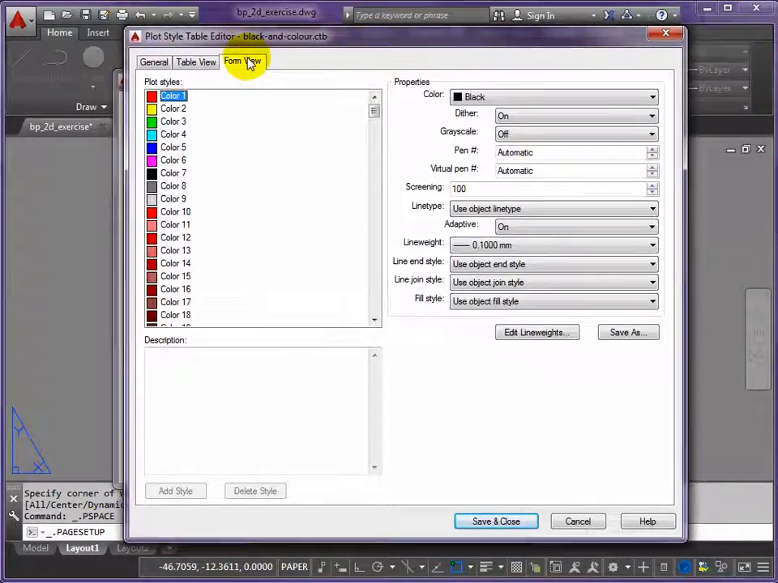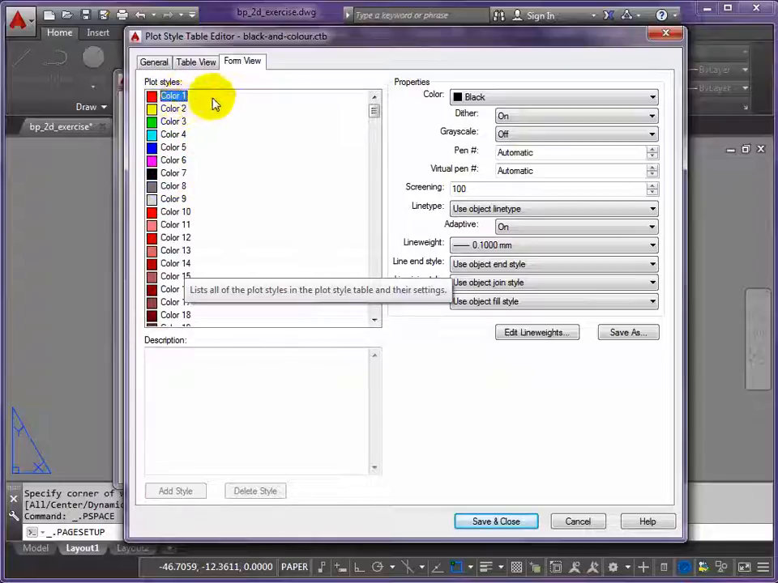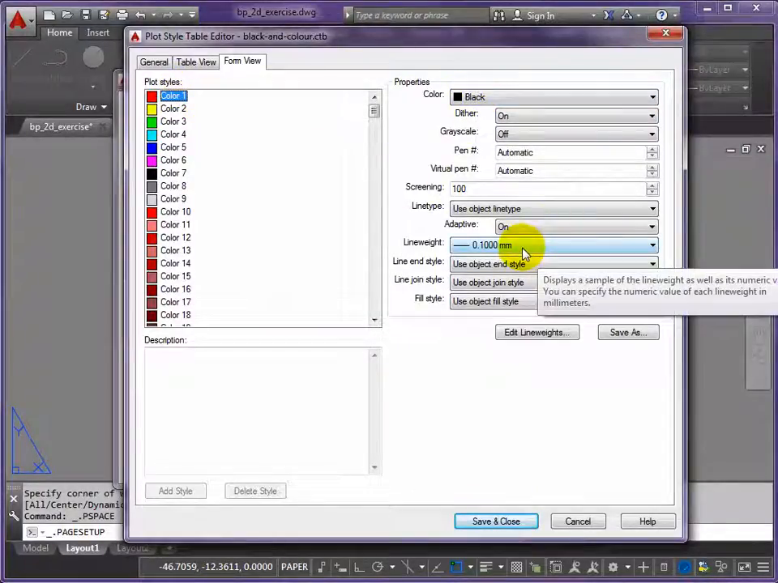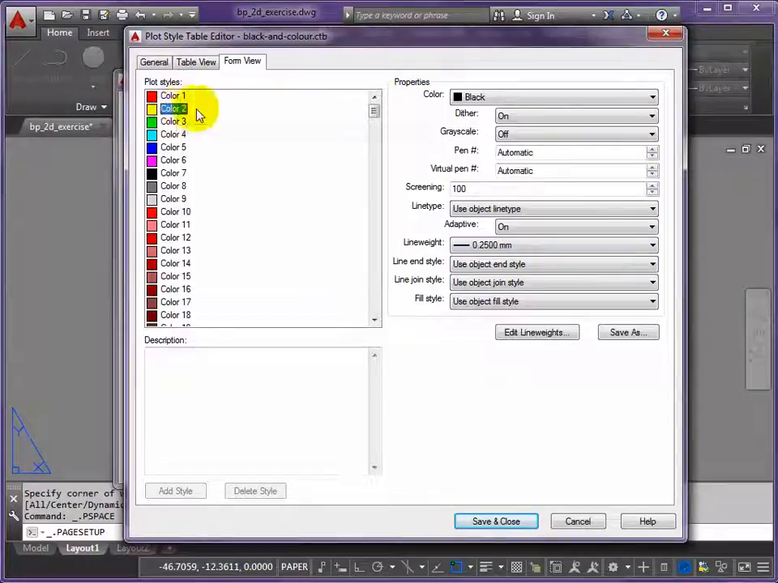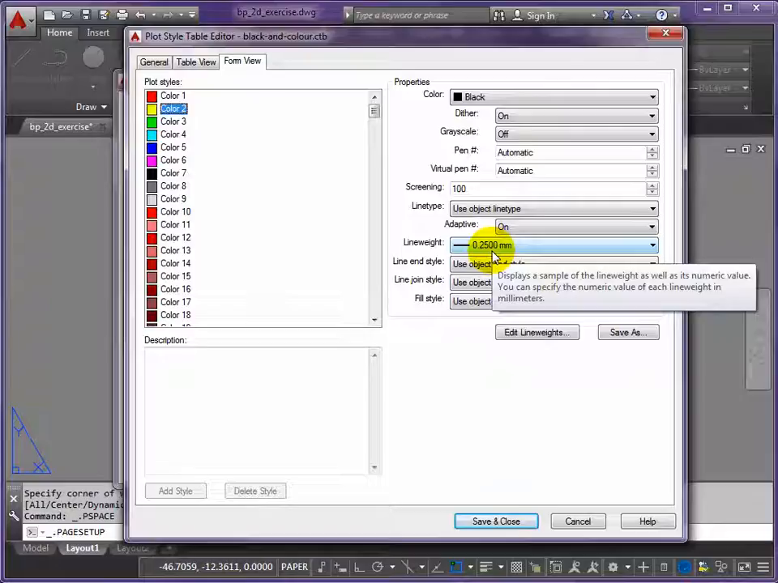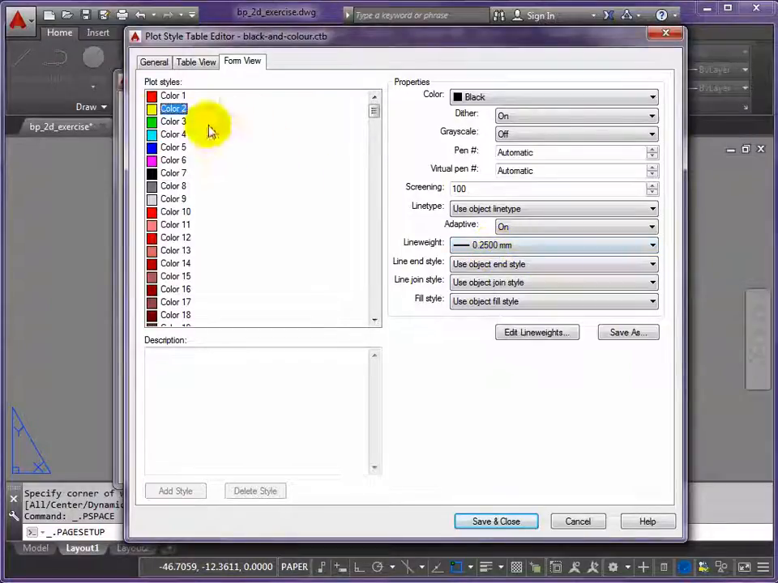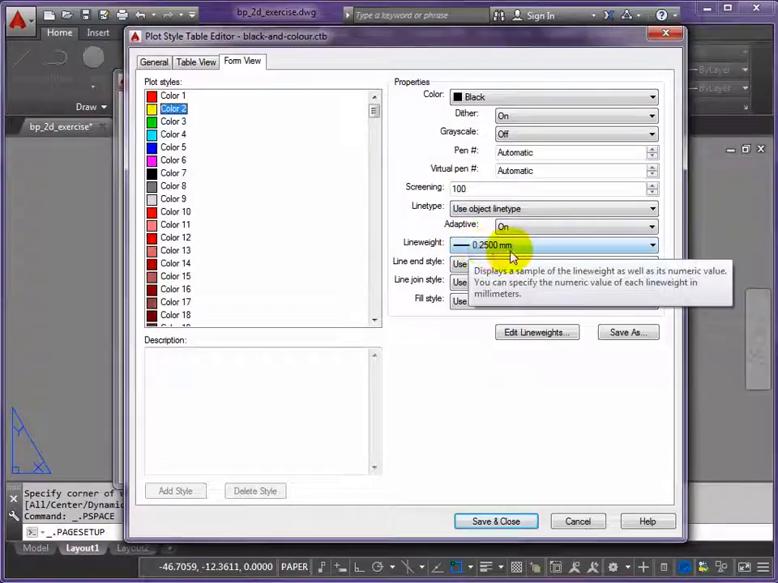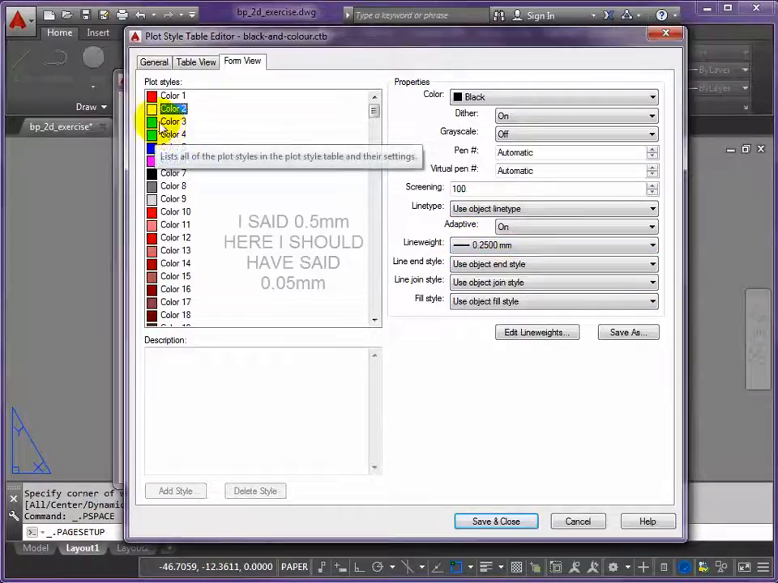Okay, form view is the easiest one to understand. So what I'm going to do is just run through the first 9 colors and you'll see what happens. Color number 1 is going to print out black with a line weight of 0.1. Color number 2, also black, but the line weight is 0.25, so it's a slightly thicker pen. It's a slightly brighter color than red, and therefore we allocate a thicker pen to it.